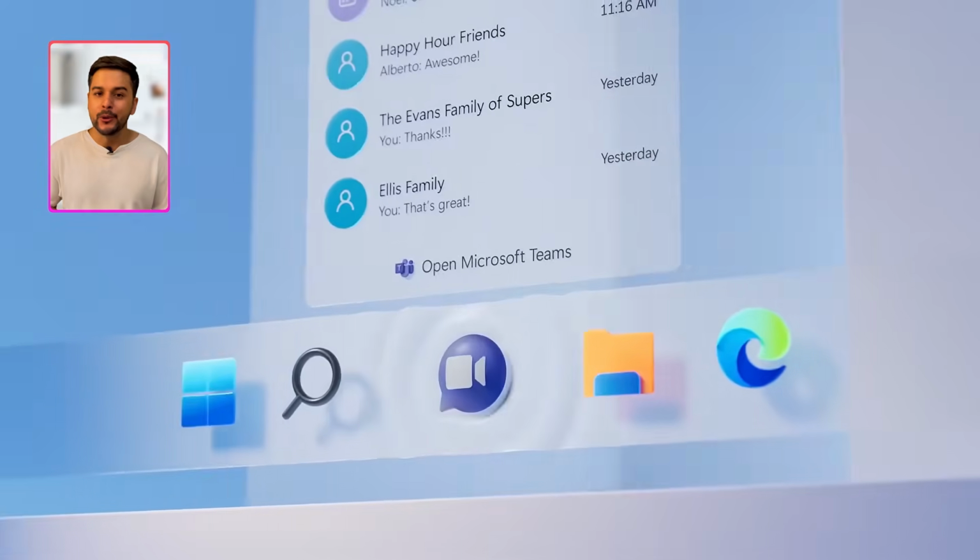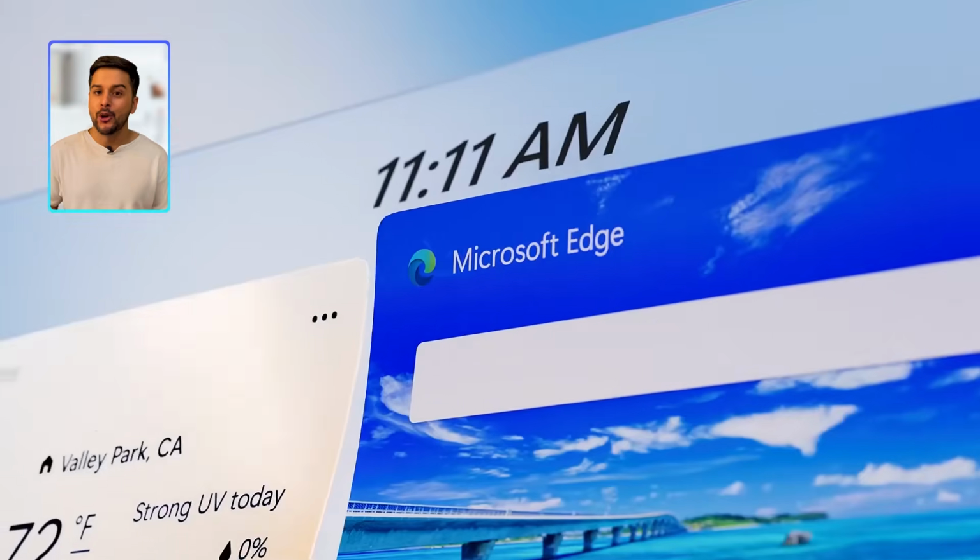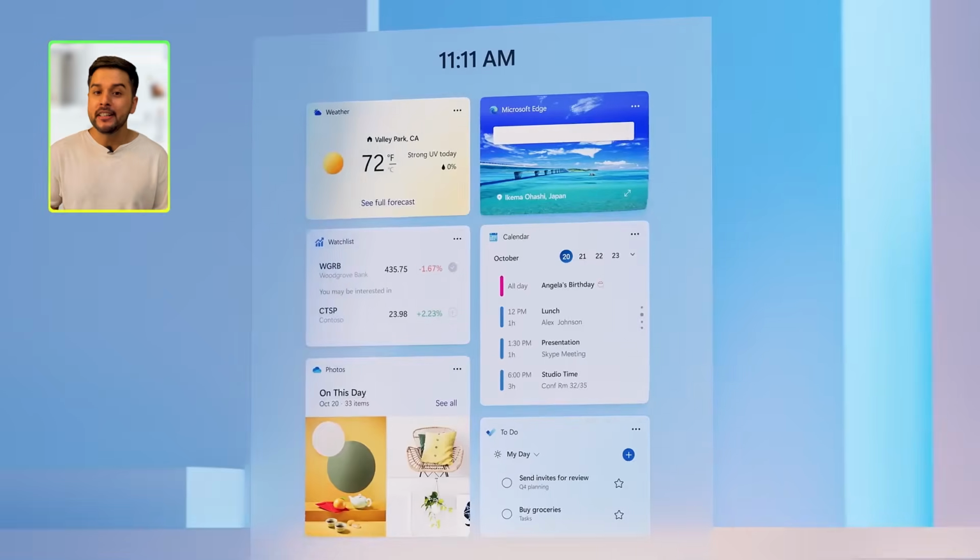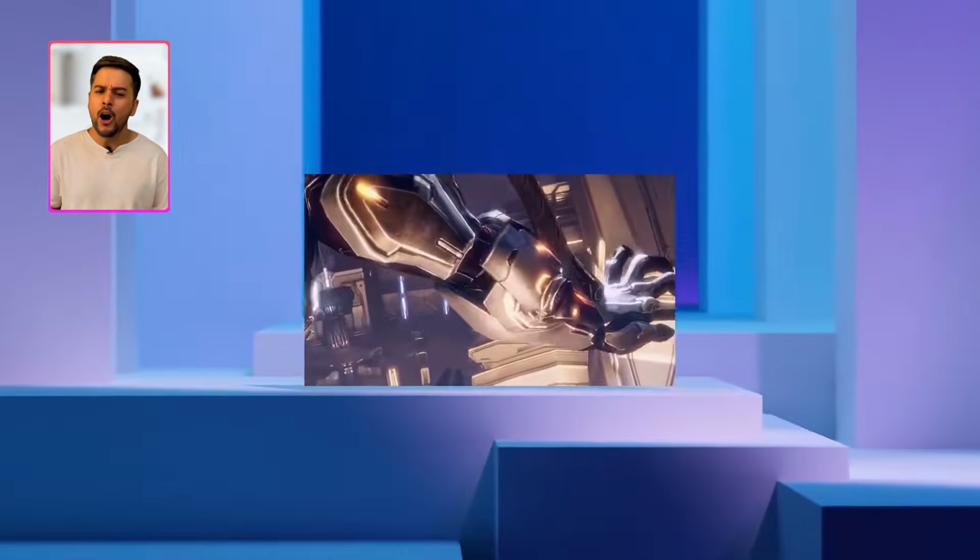One quick thing before we proceed. Only remove apps you are sure you do not need. Removing the wrong system app can sometimes affect how Windows works. Stick to the commands in the description and you'll be completely fine.